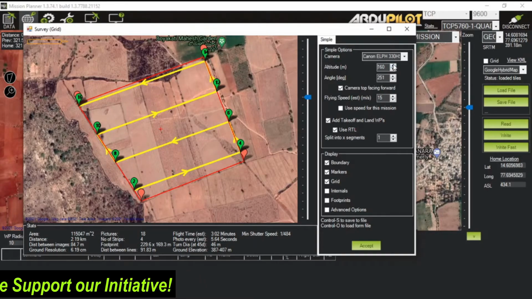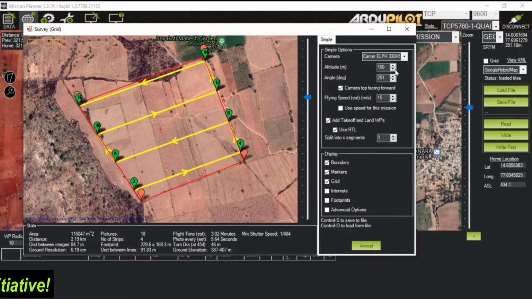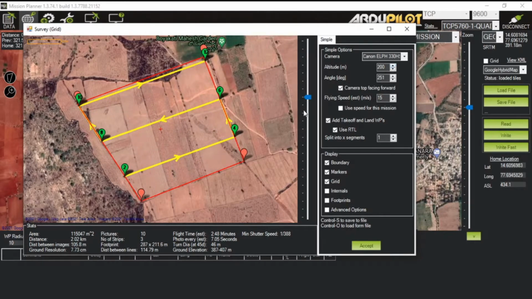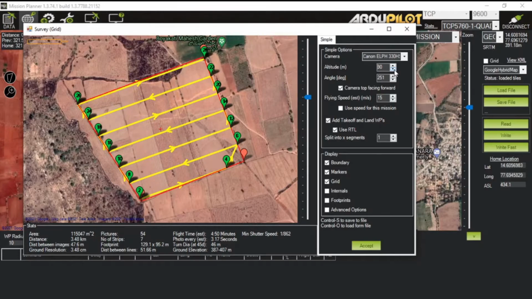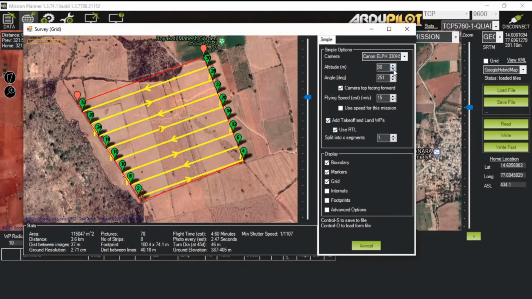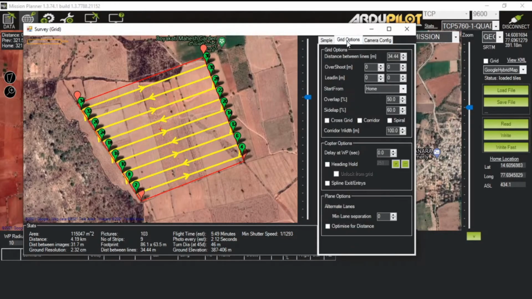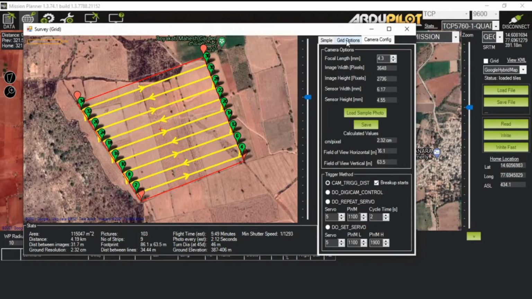If you increase the altitude, you can see my ground resolution value is also increasing. That means you will not get quality data. If I increase again and fly at 200 meter altitude, I will get a ground resolution of 7.73 centimeter. So it's always recommended to fly around 60 meter, and you will get a ground resolution of 2.32 centimeter with this camera. You can click here on advanced options and check the advanced options also.